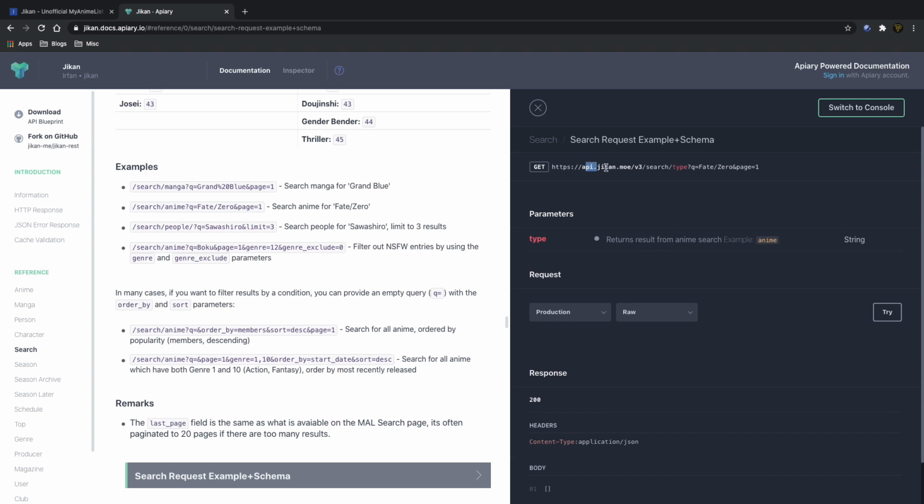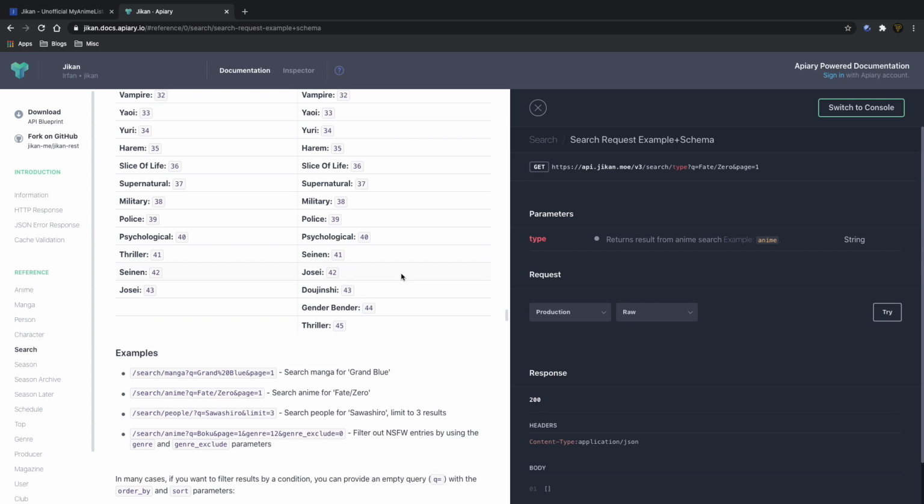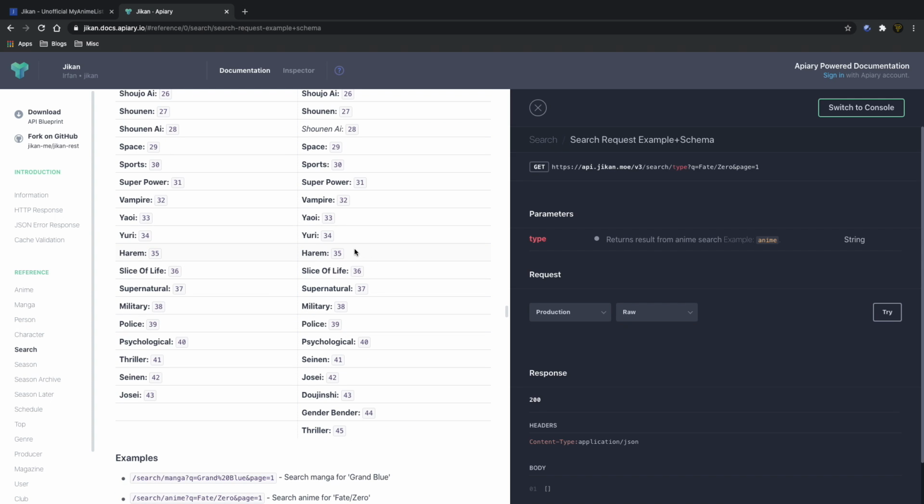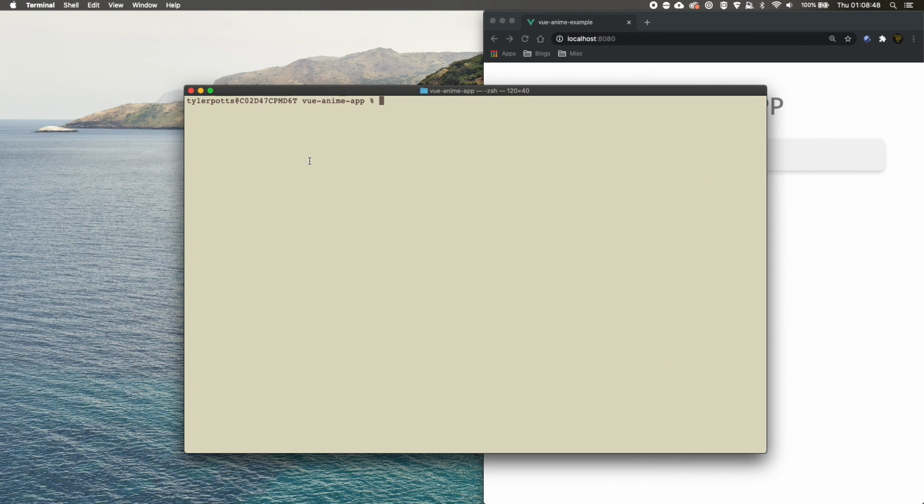You put in your API, this thing you use for search, and we can choose a type. So the type, for example, is anime. You can also choose manga and stuff like that. And then you pass through a query string, and you can also paginate it by choosing pages. So you can say page 1, page 2, whatever. But for now, let's just get started and let's start building our Vue.js application.